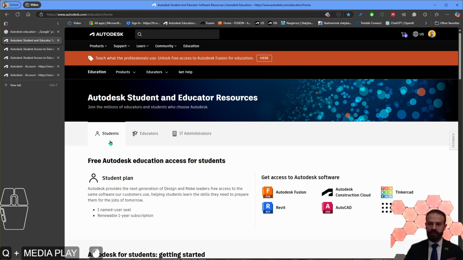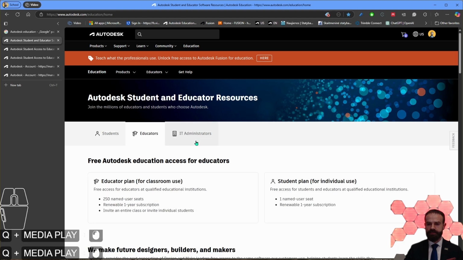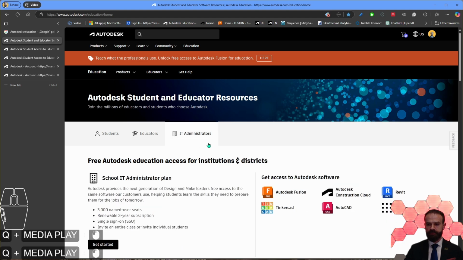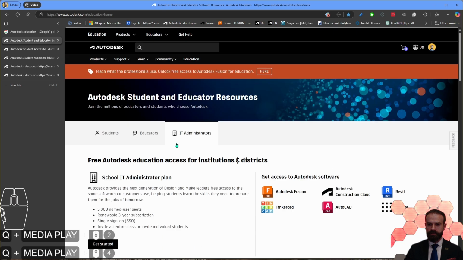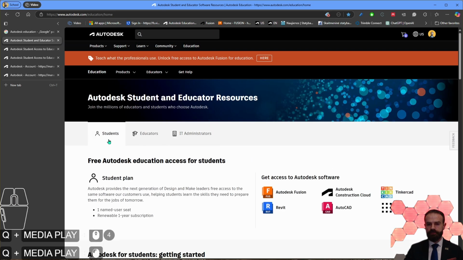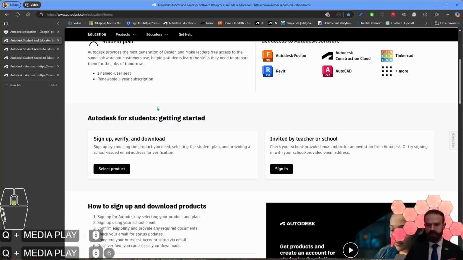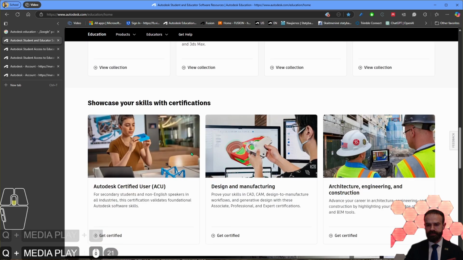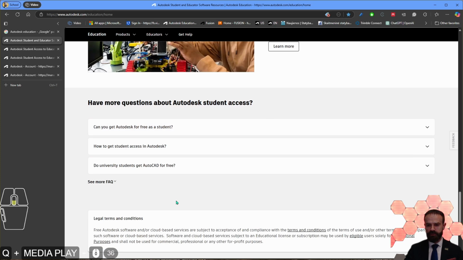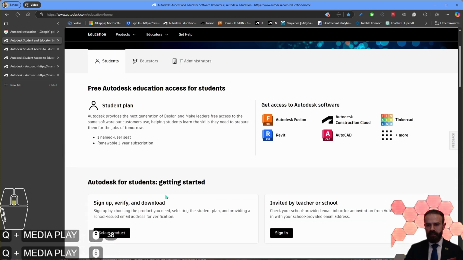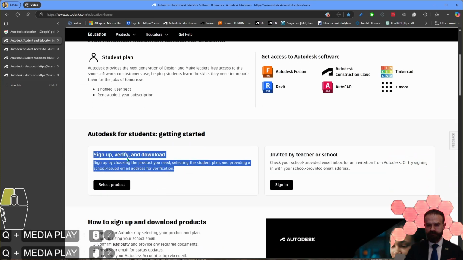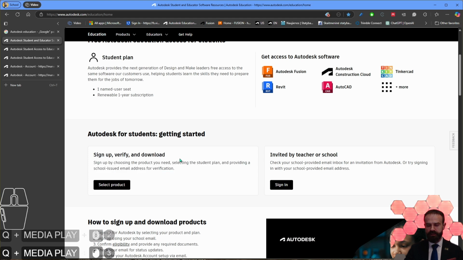After you click the link, you will jump to this page, and on this page you can choose whether you want information about student license, educator license, or IT administrator licenses. So you will get all the tips and needed information based on your profile. I will introduce the student's profile. If you are a student, you can scroll down, read basic recommendations, and check out additional links. For me, the interesting part is: sign up, verify, and allow.